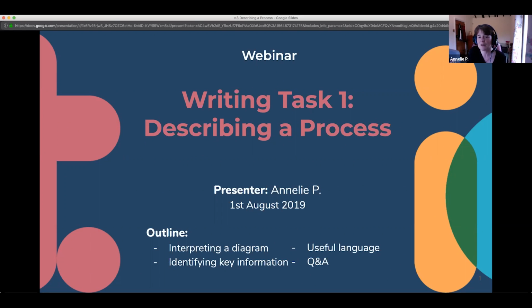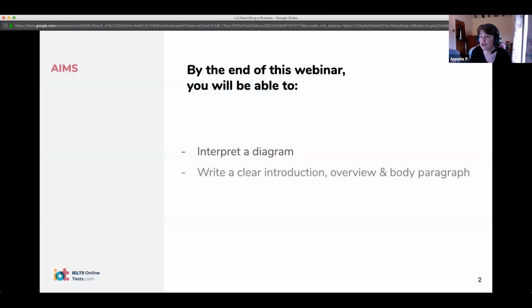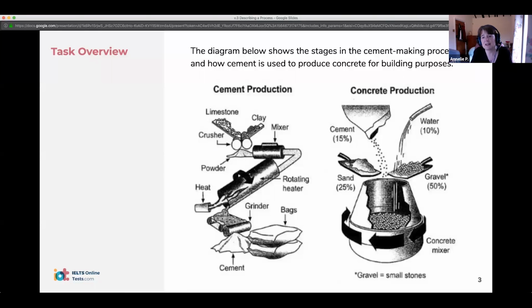So what we're going to do today is look at writing task 1, describing a process. This is the academic module, okay? We're going to look at how to structure your answer, how to write all of the different sections of the task 1 as required by the examiners. And we're also going to look at some of the kinds of language that you might want to use when you're doing this, okay?